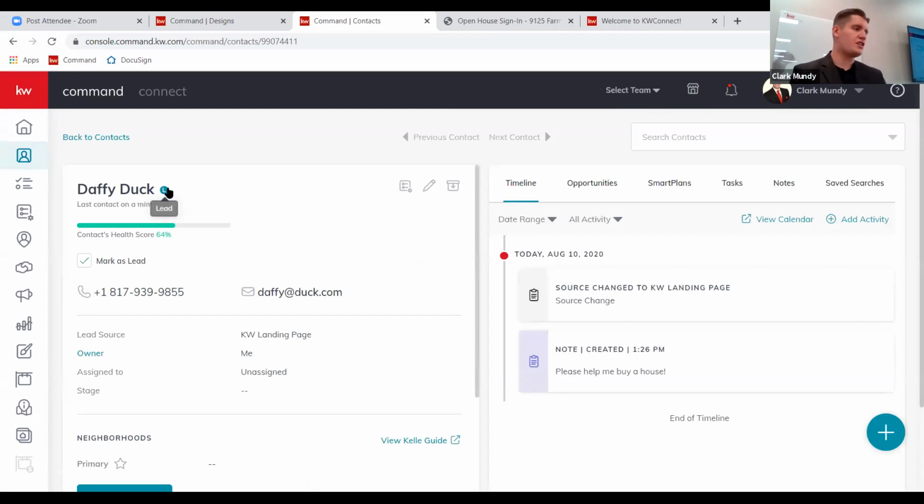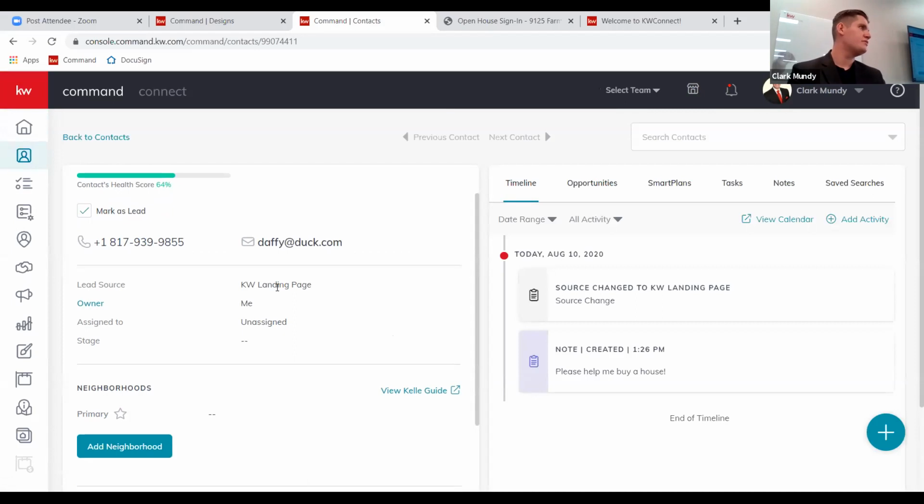I didn't have to do anything. The blue L, it marked it as a lead for me as well. It has the source as a KW landing page. So I didn't have to do anything. Y'all watch me. I just typed that in and hit send. That's how easy it is to get leads if you set these things up.